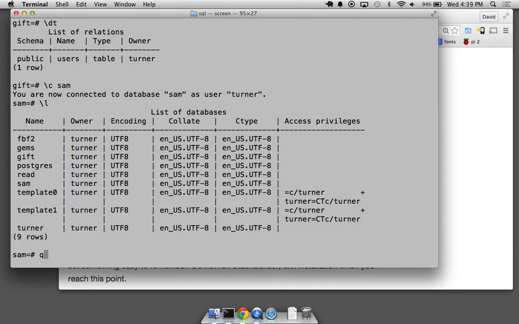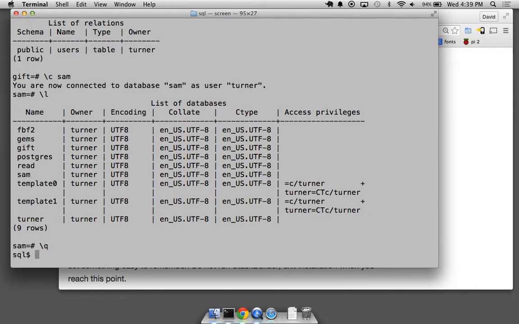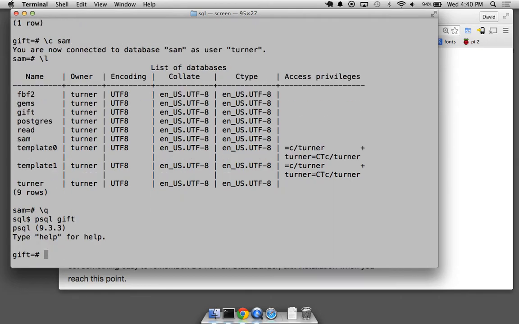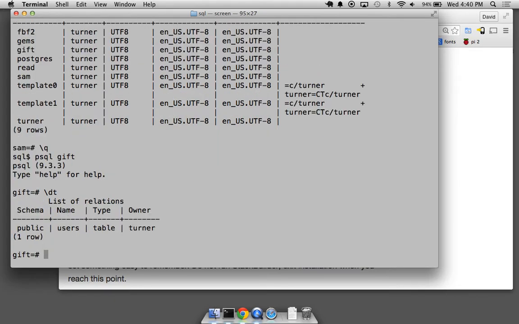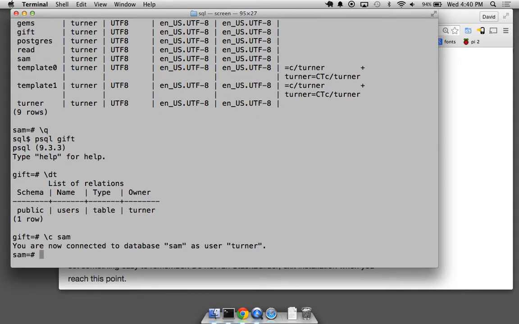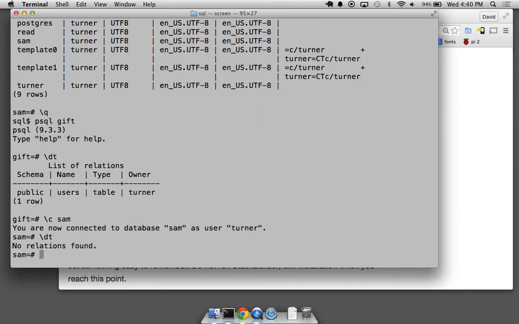Also, there's another way to get in there. If I run psql and then gift, which is one of the databases, if I include that on the command line, I think that pops me right in there. Yeah, there it is. So that's a way to start the command line client with a selected database. But I want to use SAM, and SAM has no relations or no tables. It's a relational database, and there's no table.